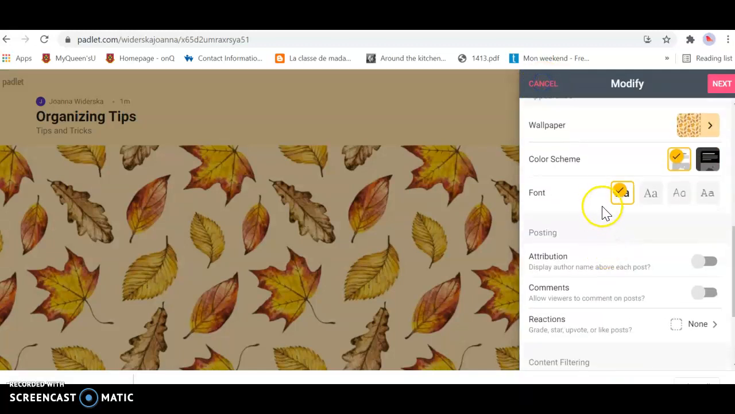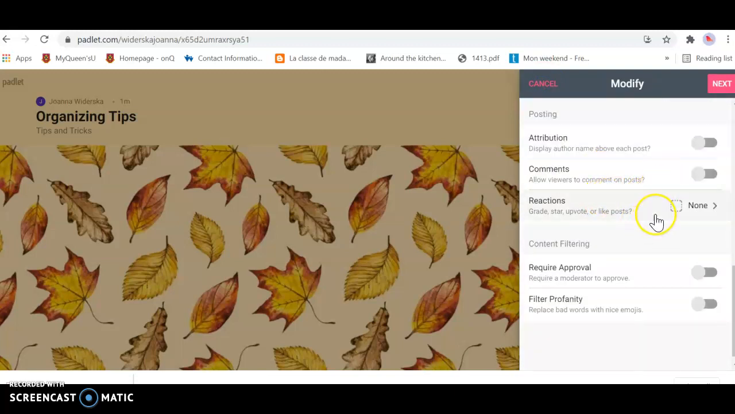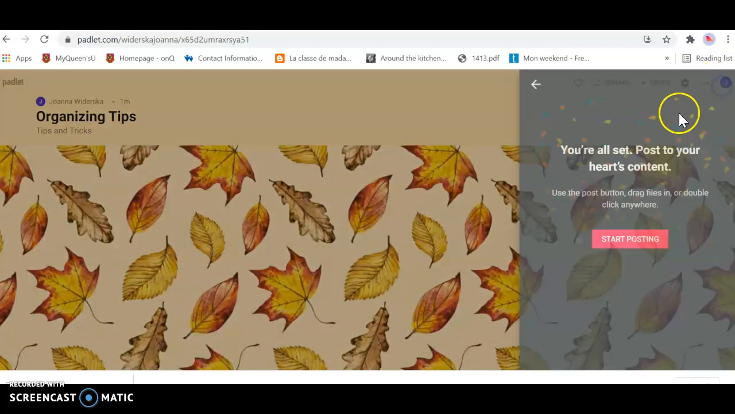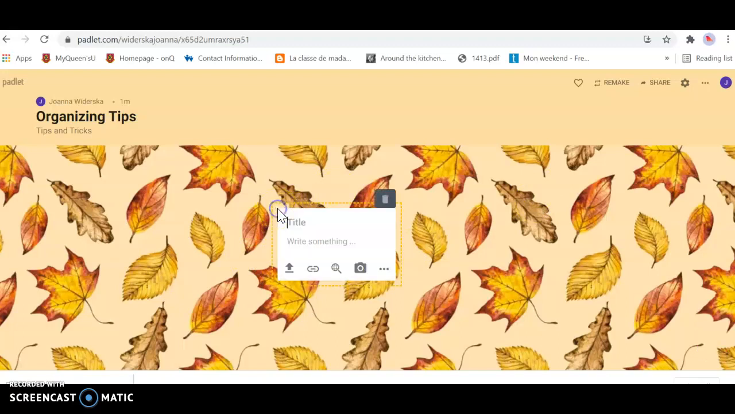And then you can choose if you can have emojis or a different color scheme on it and how people can react. Can they put stars on it? Can they like it? Do they need approval for it? So once you hit next, it starts creating it for you and you can start posting. The way you start posting on Padlet is you literally just double click on this background screen and start typing.